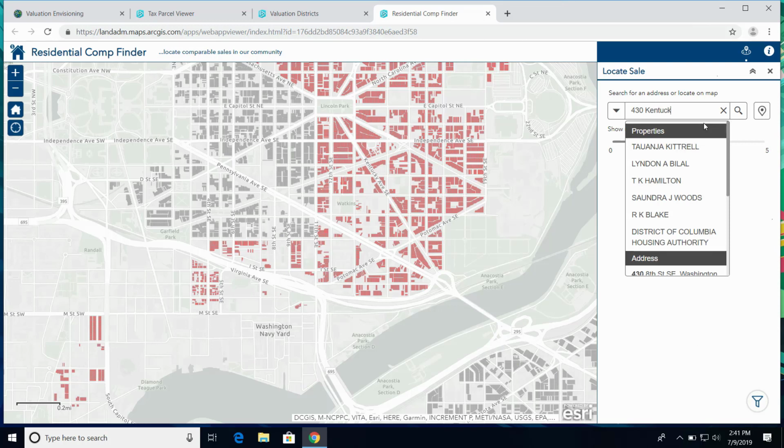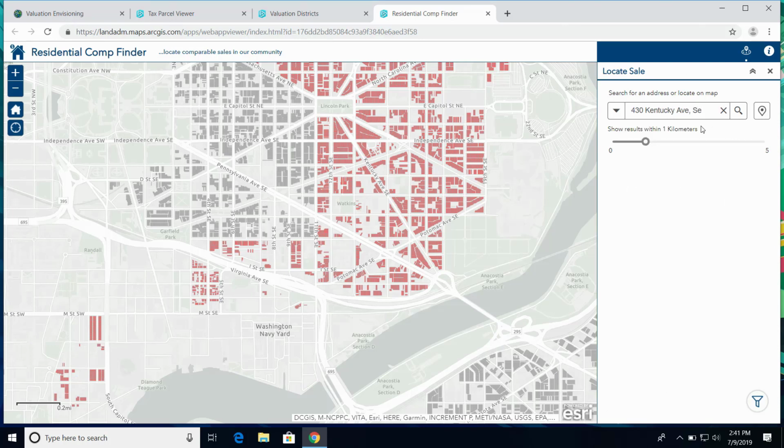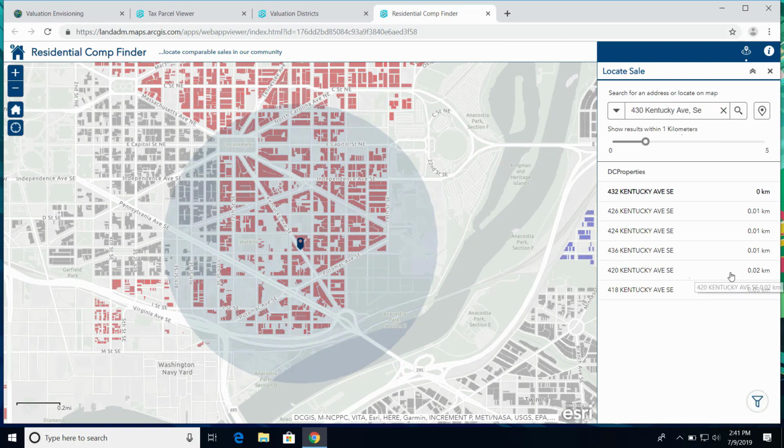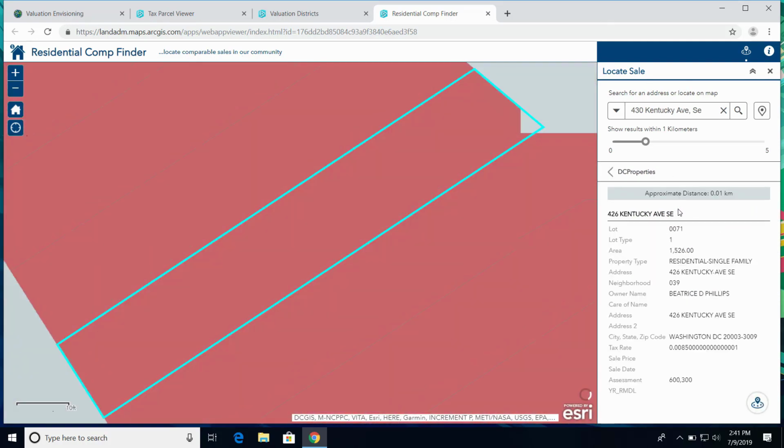So again, I'm going to plug in my address. And here it is pulling up. What we see here is 6 different properties within close proximity of where sales have occurred. And it's similar to the other applications. What you could do is understand the information about those properties.